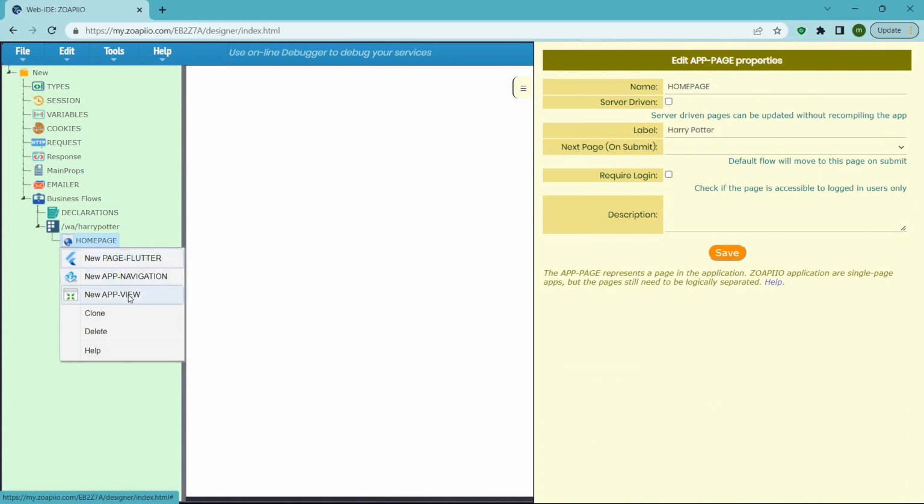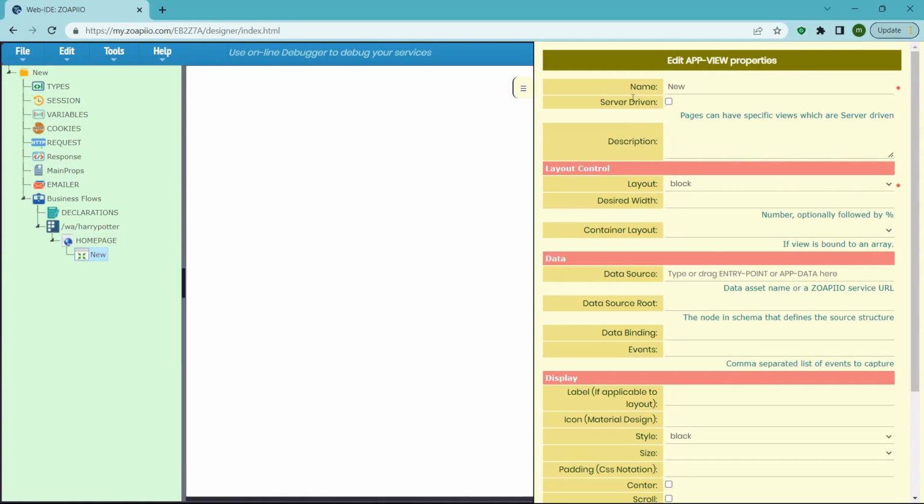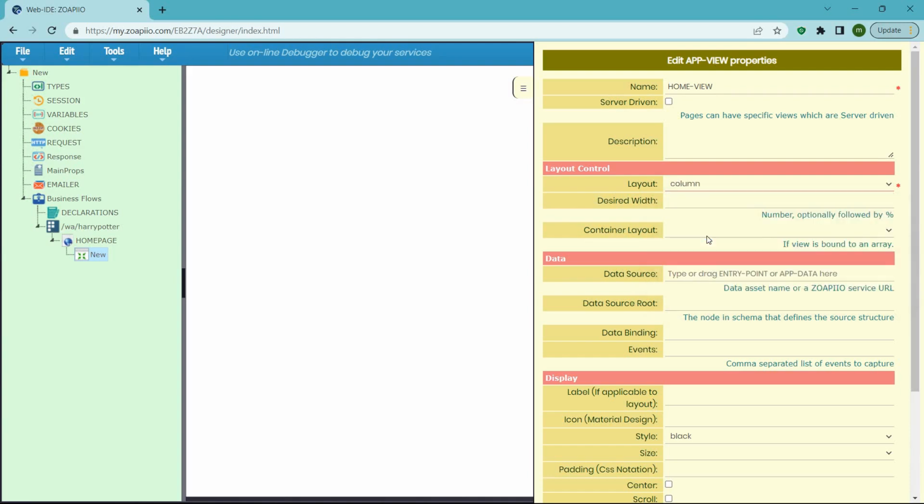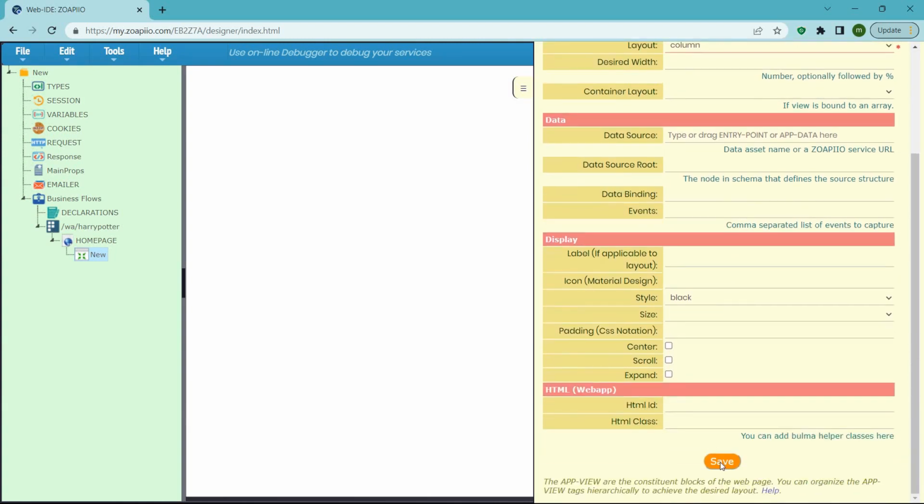App view is where we display contents. Okay, so let's create a view. We call it the home view. The layout is important. Here we have various options: block, tabs, grid, column, row. In this case, it's a column. Our home page, if you remember, looked like just 3 lines stacked one on top of the other. So it's a layout column. Everything else we can leave blank, doesn't apply. To save.